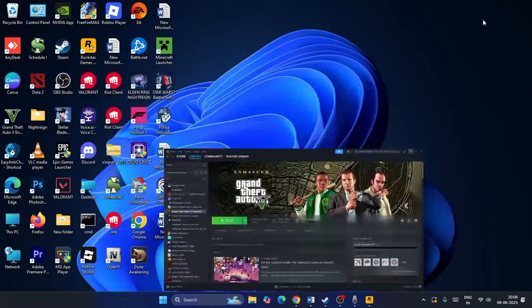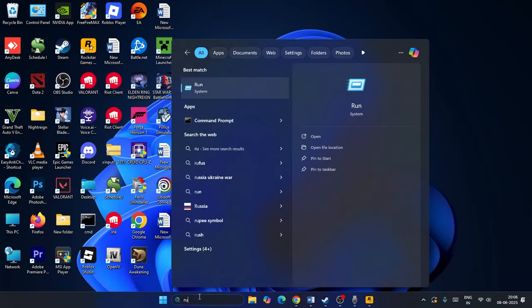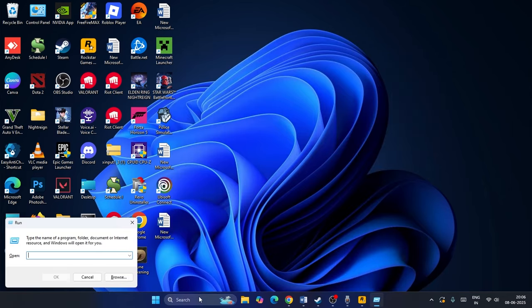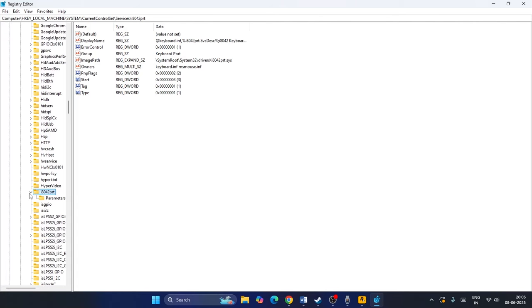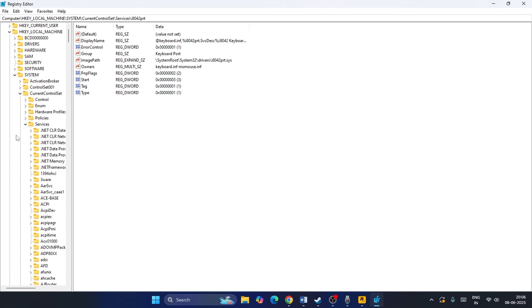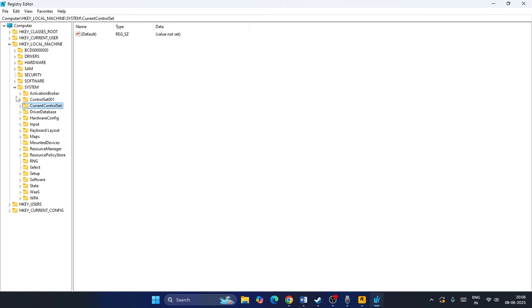Next one is all about, we need to go over here, search for the Run command and press enter. Here we need to type regedit. Just type regedit, press enter and go for Yes. This time we just need to go over here and expand this at the top. So I'll be showing you what we have to do.